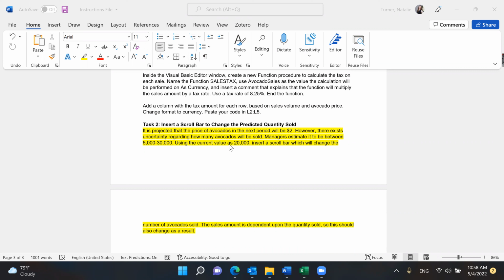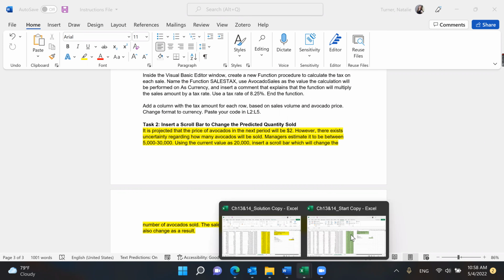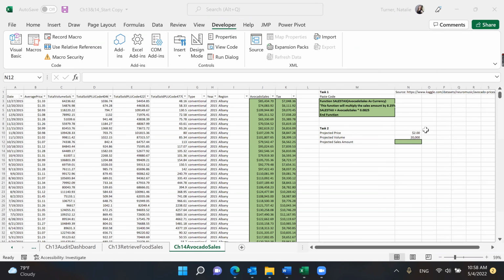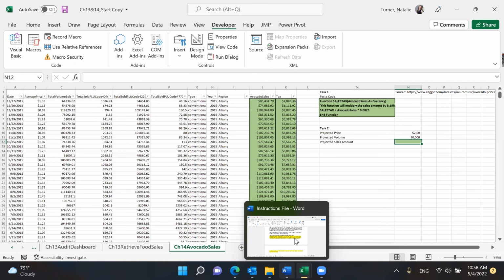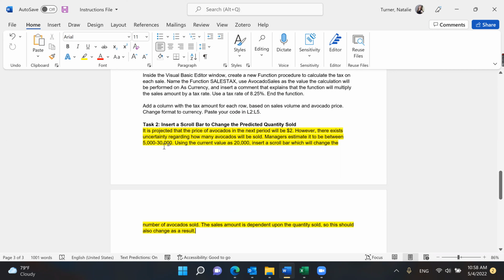So using the current value of 20,000, we need to insert a scroll bar that will change the number of avocados sold. This is going to be provided in their start file. They're told that the projected price is $2 and the projected volume is 20,000. However, managers of these avocado farms think that the amount sold could be anywhere between 5 and 30,000. It's not guaranteed that they'll sell 20,000. There is no contract price right now.